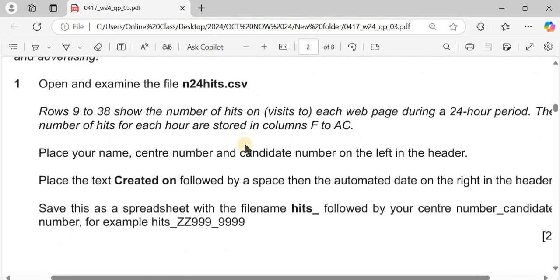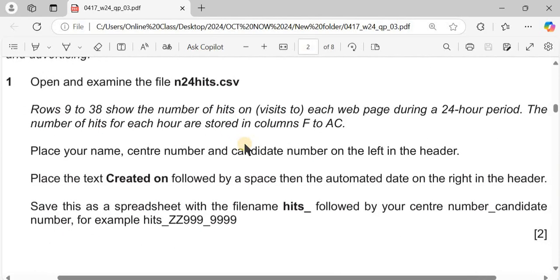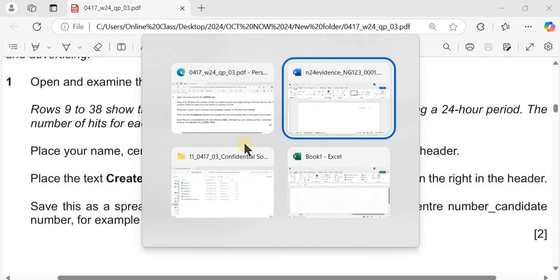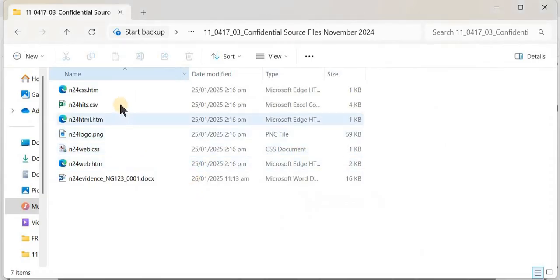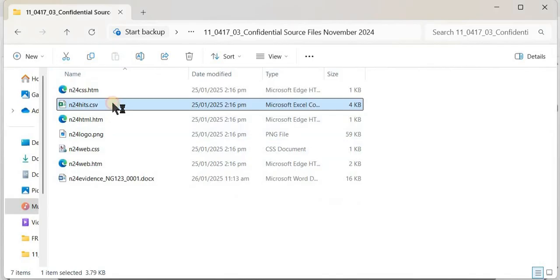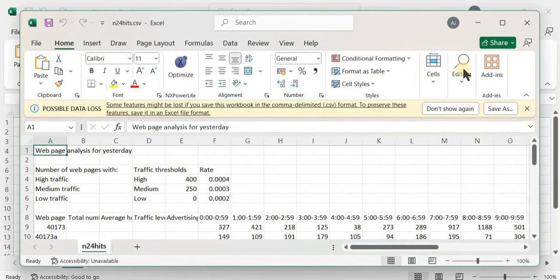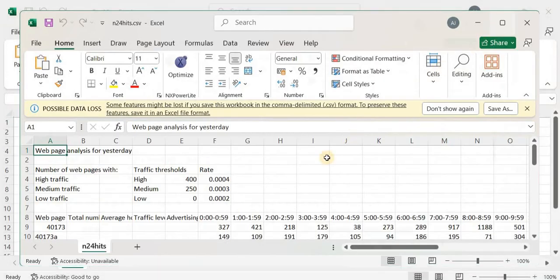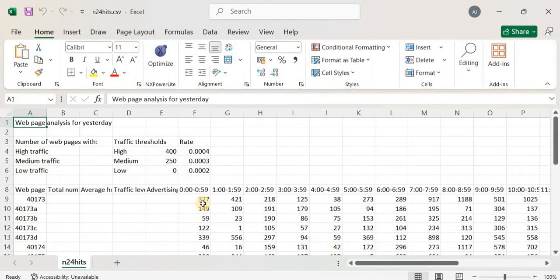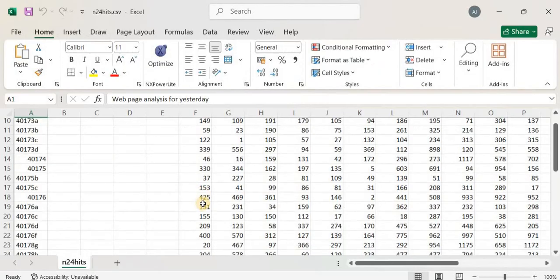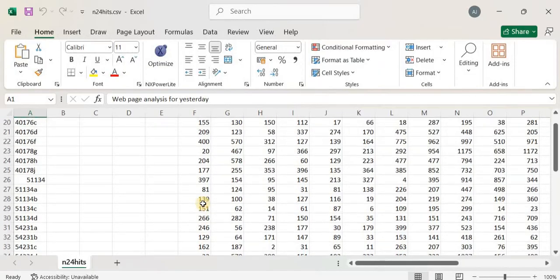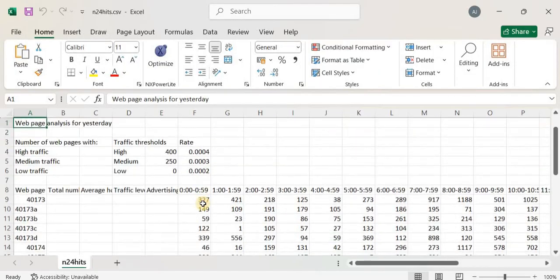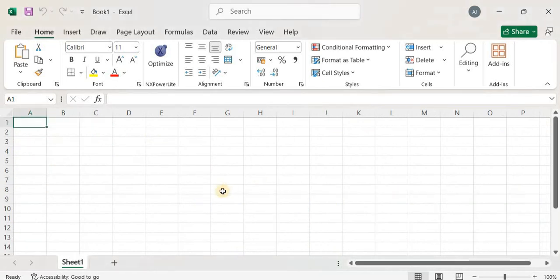It says open and examine the file hits.csv. Let's go to where the source files are kept. We have hits here. Let's open up that file. Here we have the file. Maximize that. Let's close this. All right, so let's take a look at it. We have a number of details on it. Let's see what we need to do.